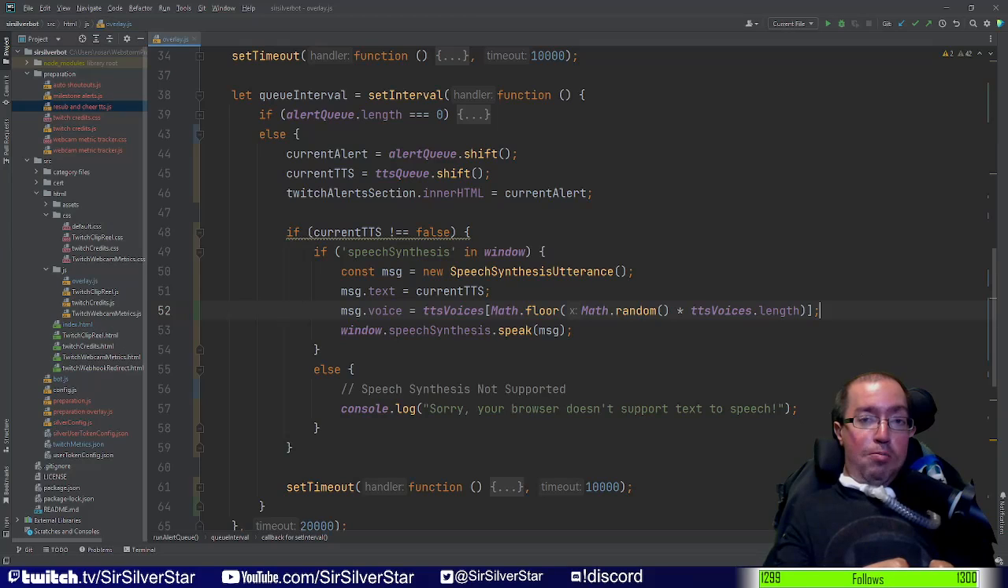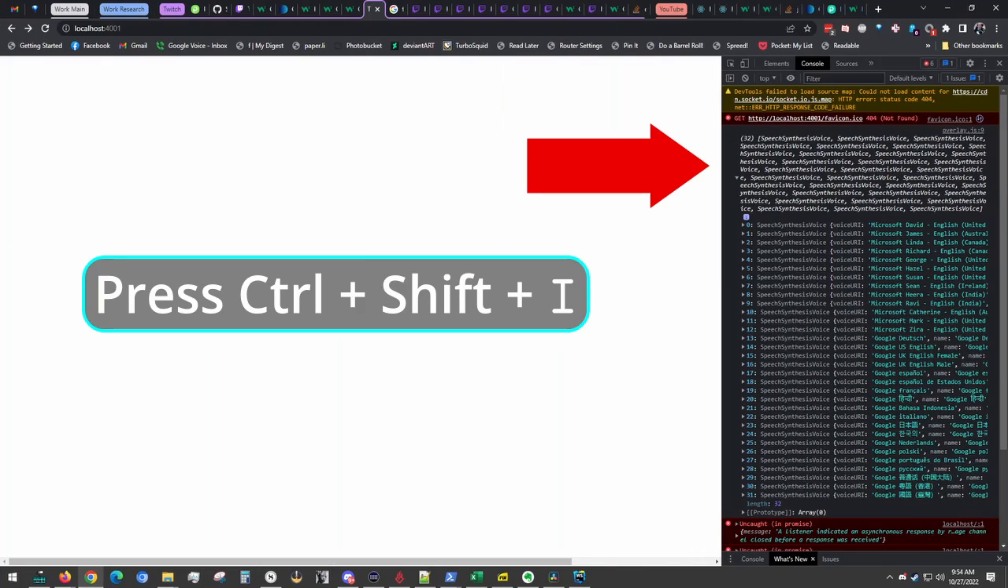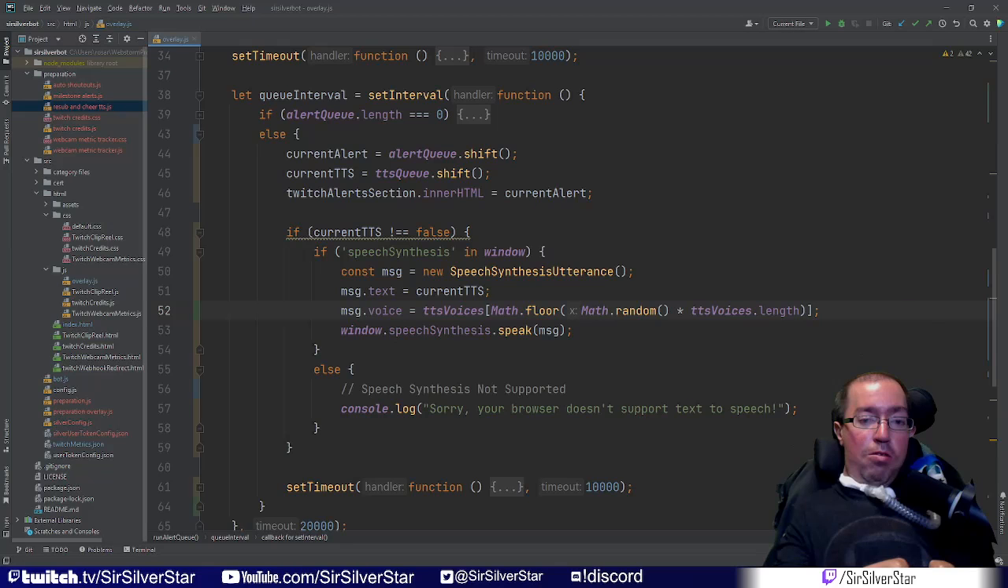If you want a specific voice for your TTS system, what you can do is open your browser to whatever address you have your overlay coming in from. In my case, it's just localhost 4001. Then open up your Chrome DevTools. This is easiest in Chrome. You will see an array there that shows all of the text-to-speech voices that are available to you. So you can put in the specific number right here of the voice that you want, and it will always have that specific text-to-speech voice.